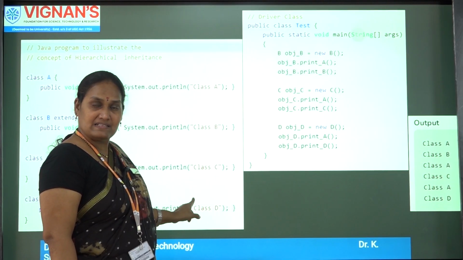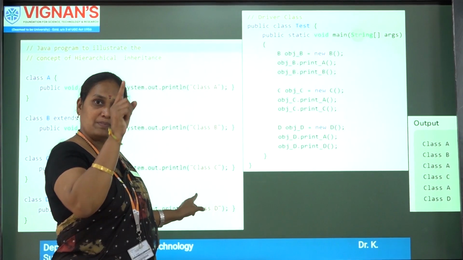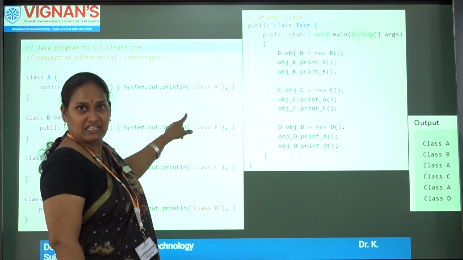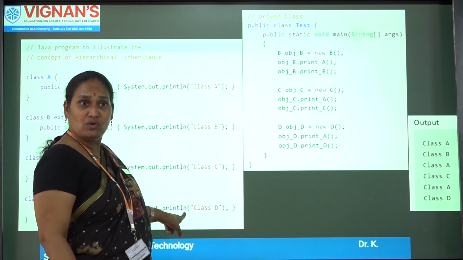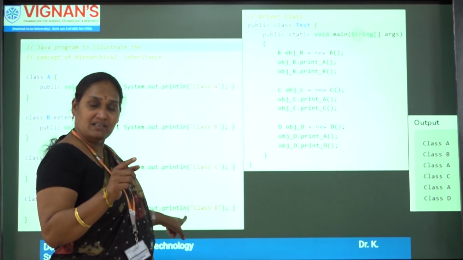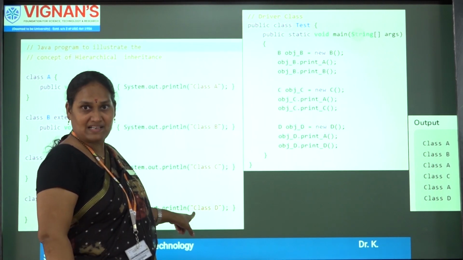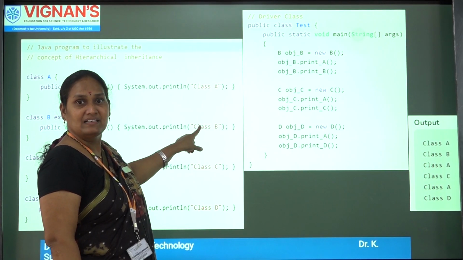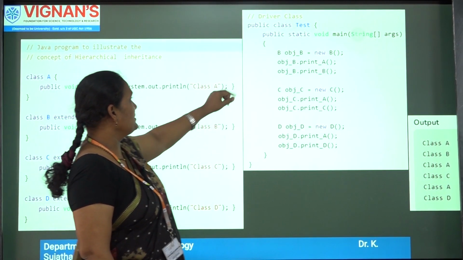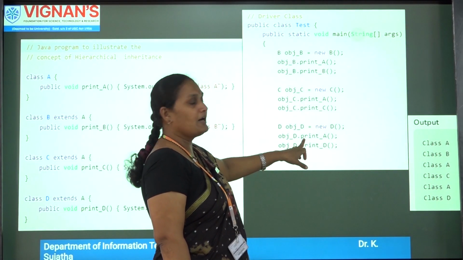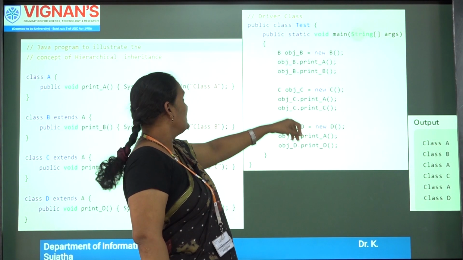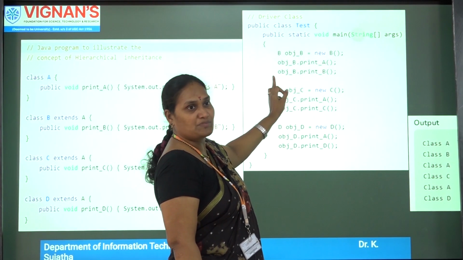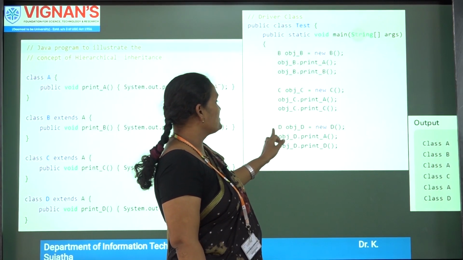Class C can access its own method and the methods which are present in its superclass. It cannot access the methods or variables which are present in B. And class D also can access its own method and the methods and variables which are present in its superclass, but not the methods or variables which are present in class C and class B. Now here you can see, that's why I have created objects for all the three classes. Object B is the object of class B, object C is the object of class C, object D is the object of class D.